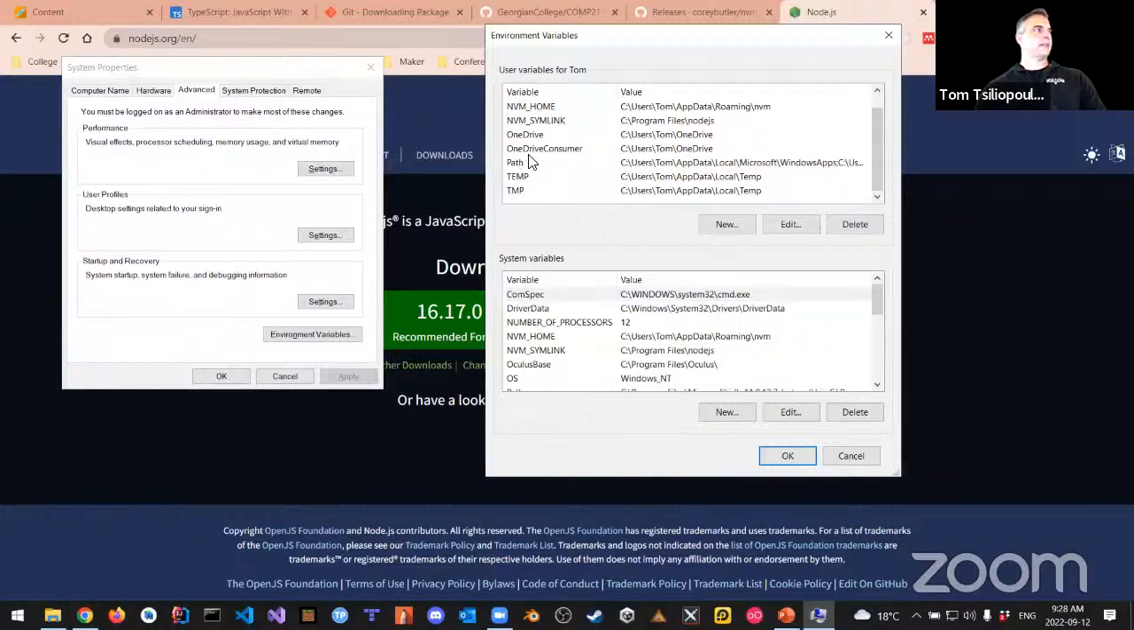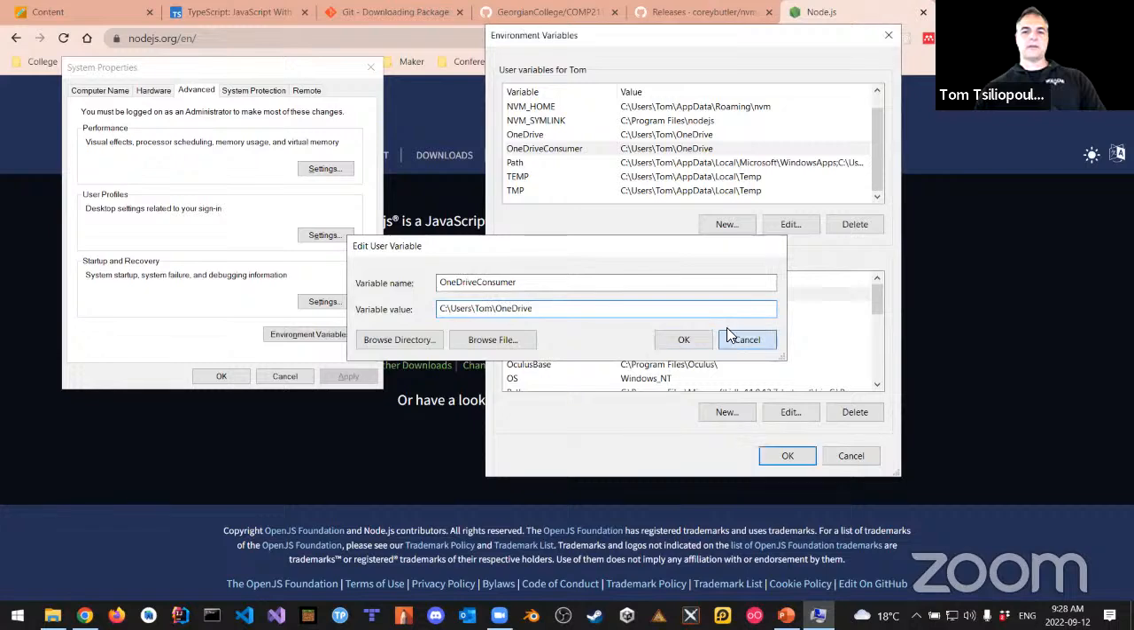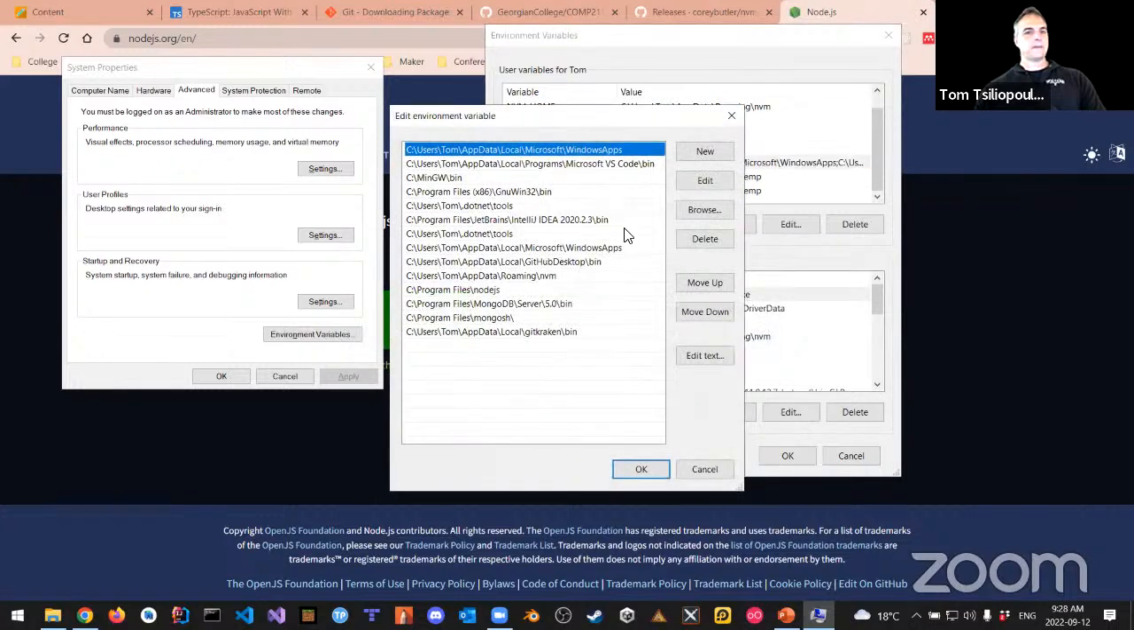How about your path? The path, a lot of times, if you have an older version of NPM installed, then it also could be causing your issues. Here's something that you may want to do. First of all, I don't know if you guys can see this, but NVM has been installed in your app data.